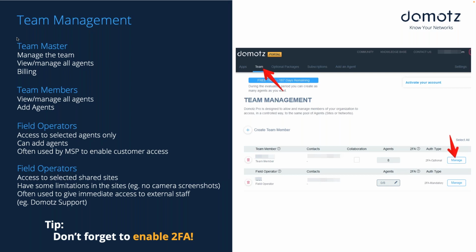The team master is the end-all be-all, call it super user, of your account. The team master can add team members. They also can add field operators. They also can remove team members and field operators.